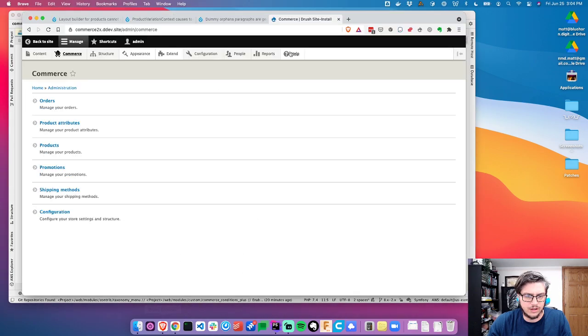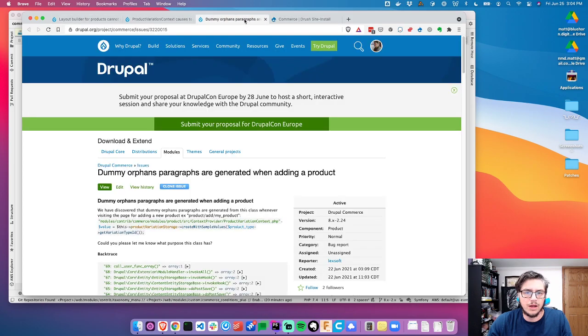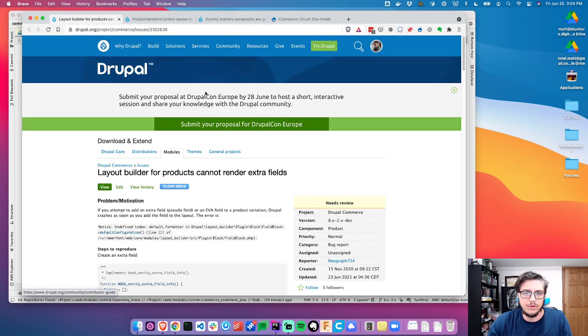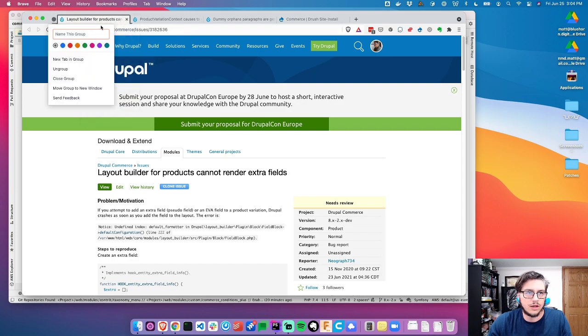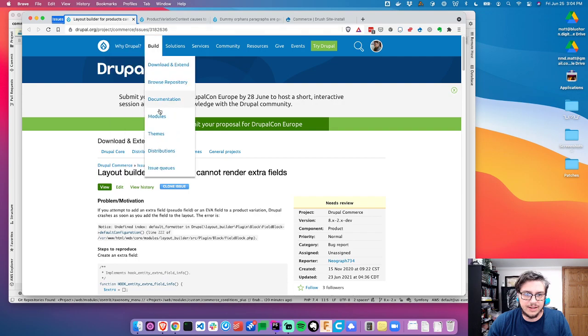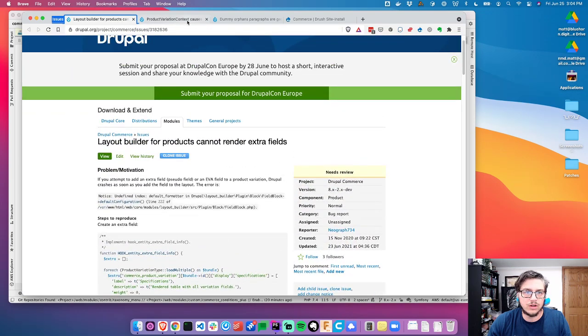So let's get into the issues. I already have some of them open. I want to look at the dummy orphans being added. Actually, let me organize. This extra fields issue feels like a bonus. I'm going to create an issue tab real quick for these issues. So this feels like a bonus if we can get it to work.